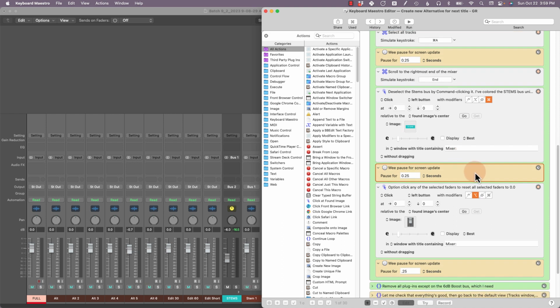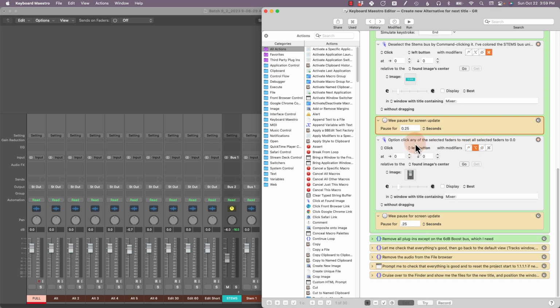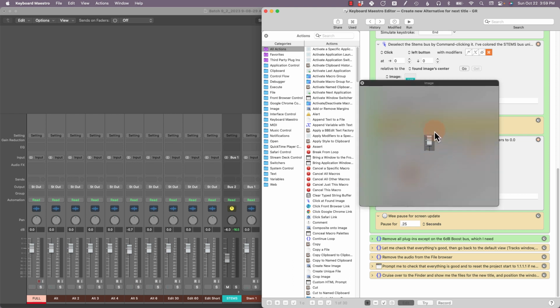Again, a tiny pause to let the screen update, and then option click any of the selected faders to reset all of them to 0.0. That is a shortcut in Logic Pro. So you can see here, I've got the modifier of option selected. And here is the image it's looking for.